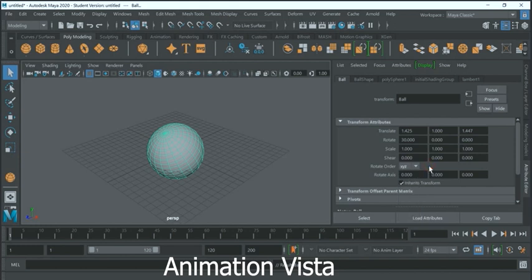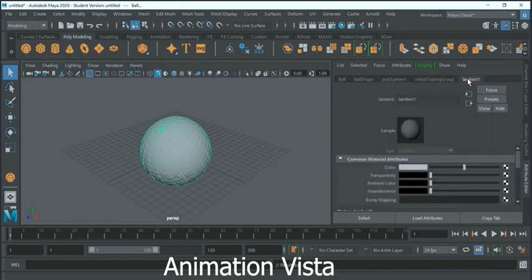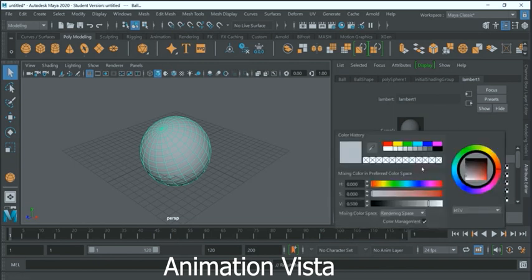You can change the dimensions of the object by clicking on the creation node. Not only this, you can also change the color of the object by going to its shader node displayed within the attribute editor. You have to just click on this box and select the desired color for your object.